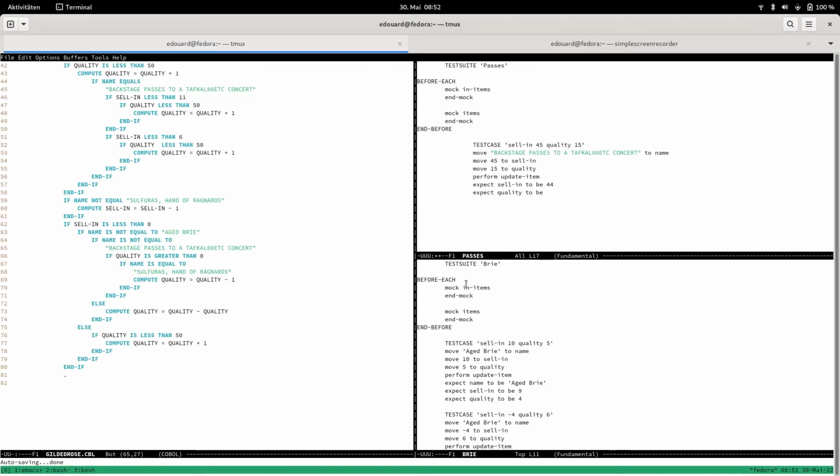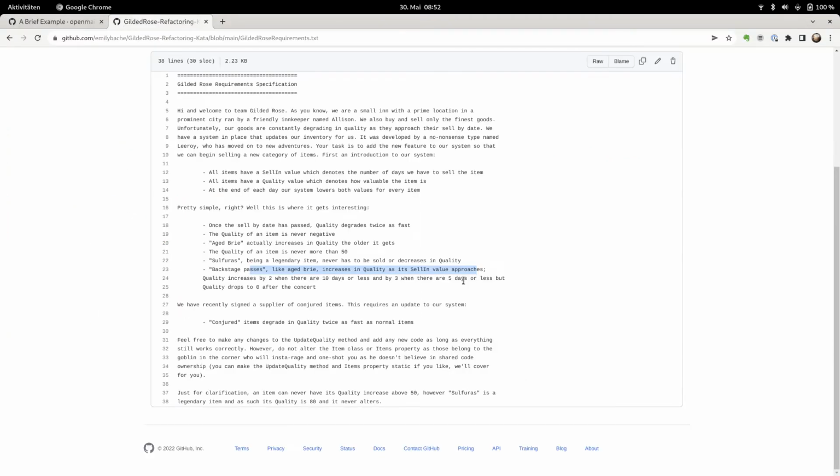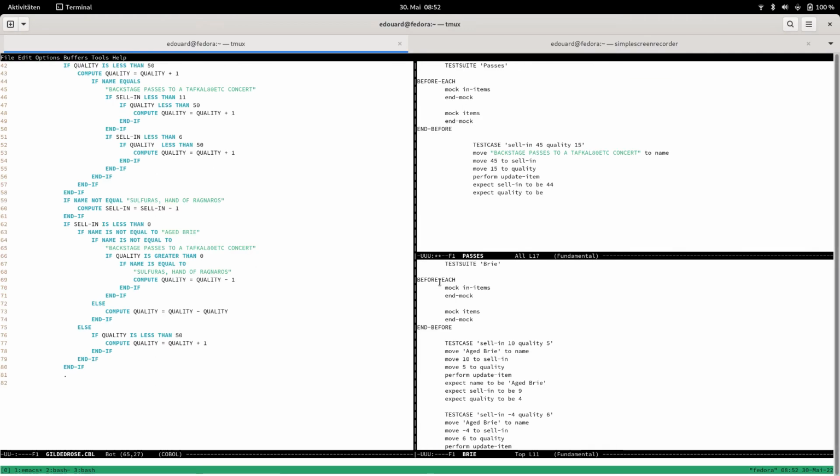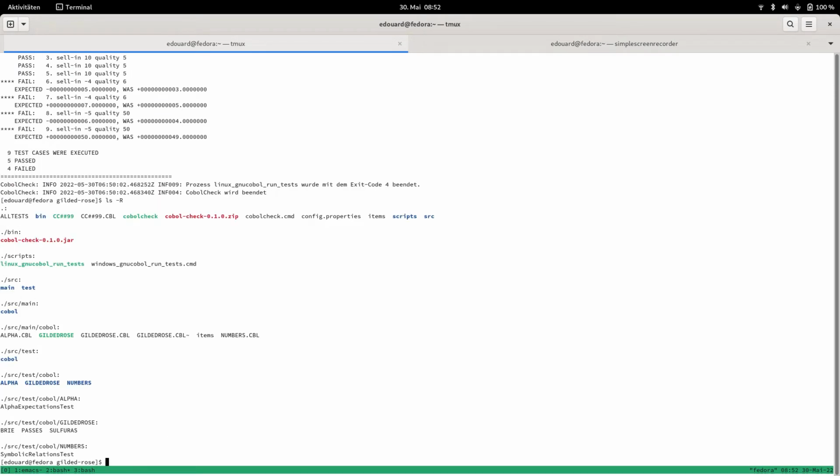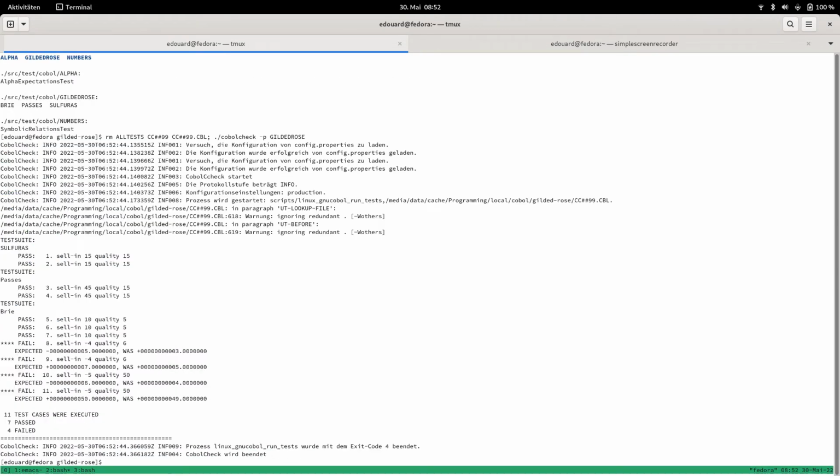Why am I doing something terribly wrong with my brie? Aged Brie. Interesting. We may have to check this. It may be case sensitive. Backstage pass has increased quality as its selling value approaches, so we expect this to be 16. Same game with. Oh no, it's okay at the moment. Wonder why. Good.